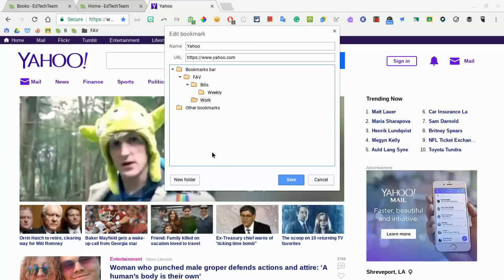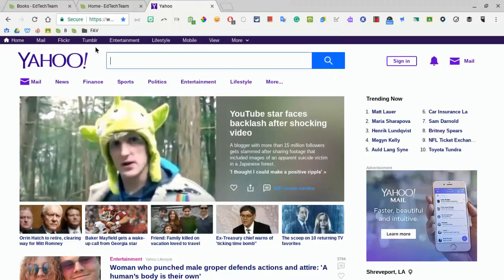Well, I don't want it. I just want it under work. So I'm going to say save. Now I can come here and I have bills, weekly, Walmart, and under work I have Yahoo.